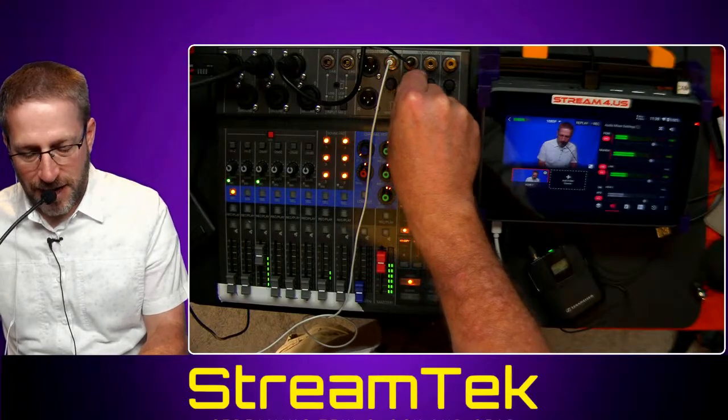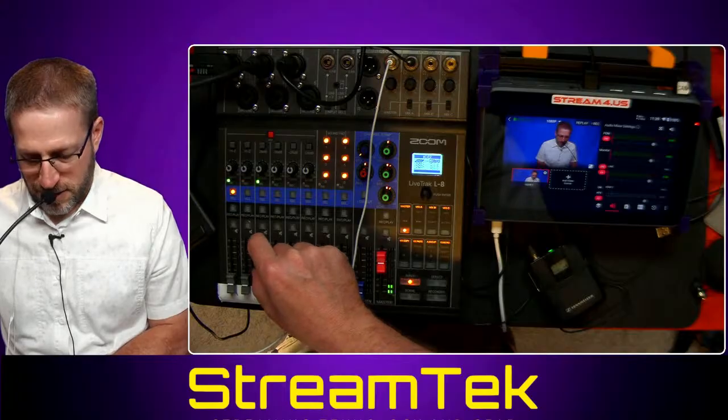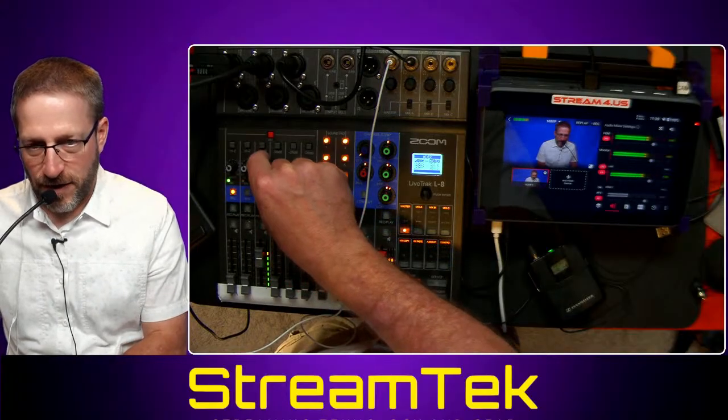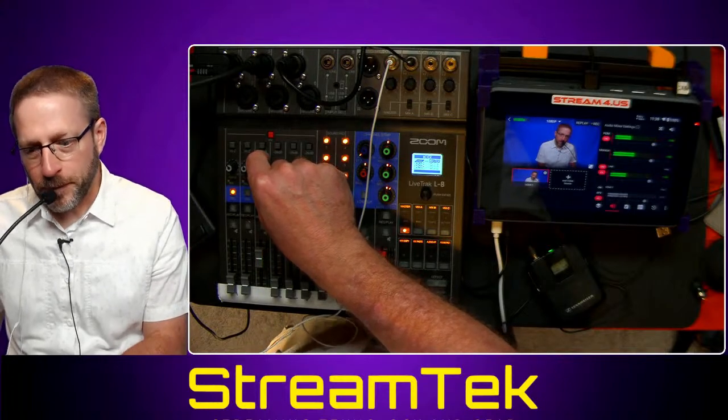All right, if I adjust this, does that fix it? No. If I adjust this, does that fix it? No. If I adjust this, does that fix it? No. If I adjust my gain, does that fix it? Oh yeah, okay, there we go. That got rid of the distortion.